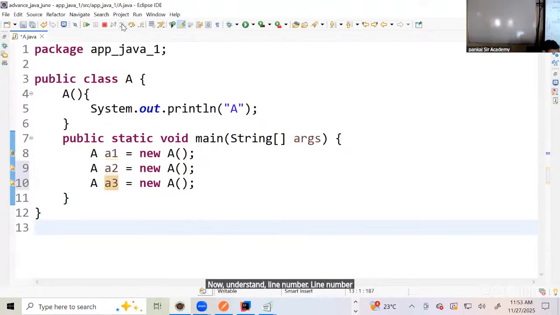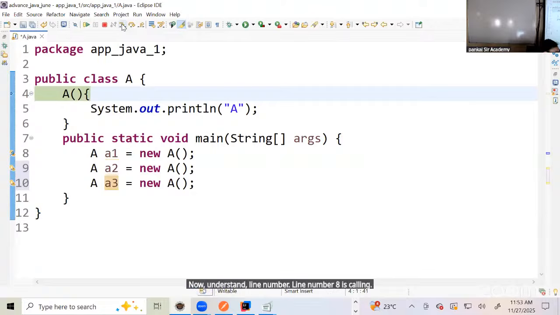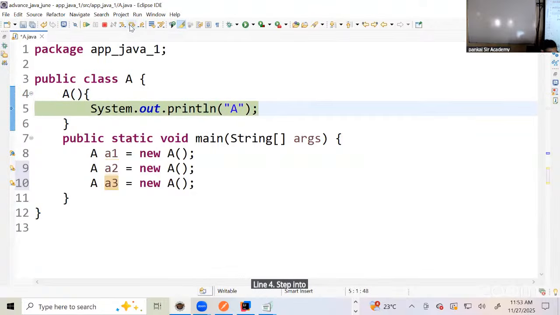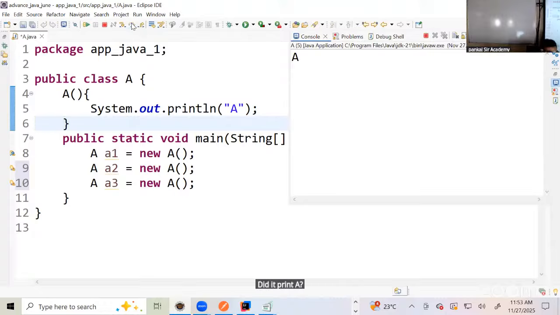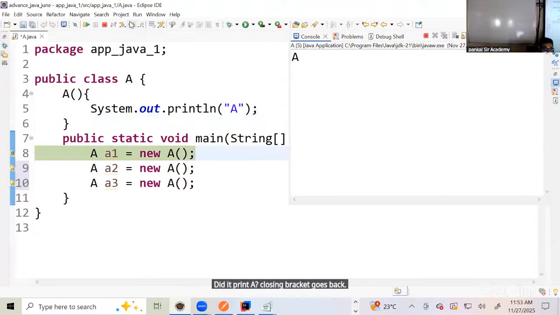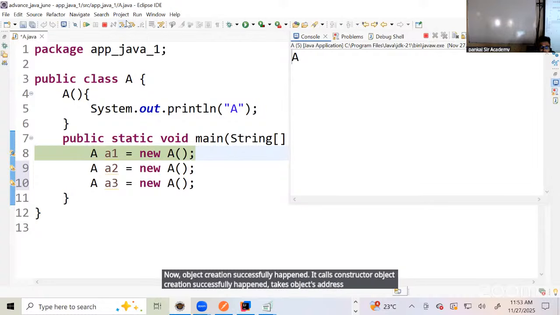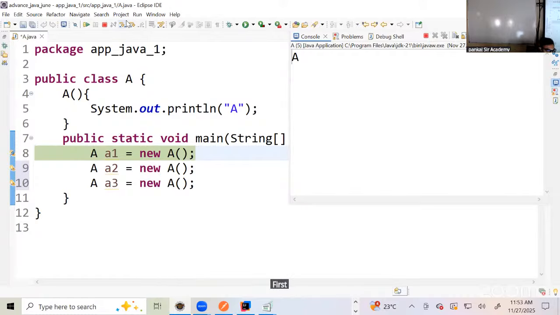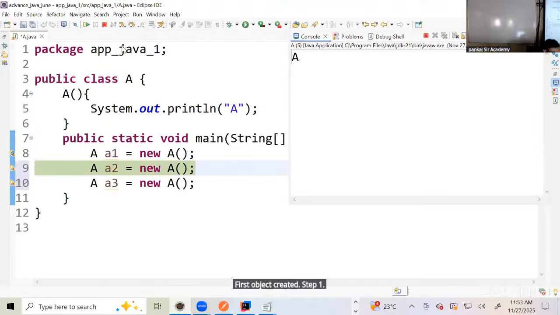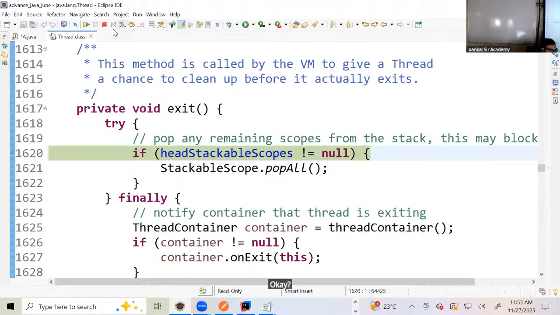Line number 8 is calling line 4. Step into. Then printing A. Did it print A? Closing bracket. Goes back. Now object creation successfully happened. It calls constructor. Object creation successfully happened. Takes the object's address. Stores it in A1. First object created. Step over. Now step into.